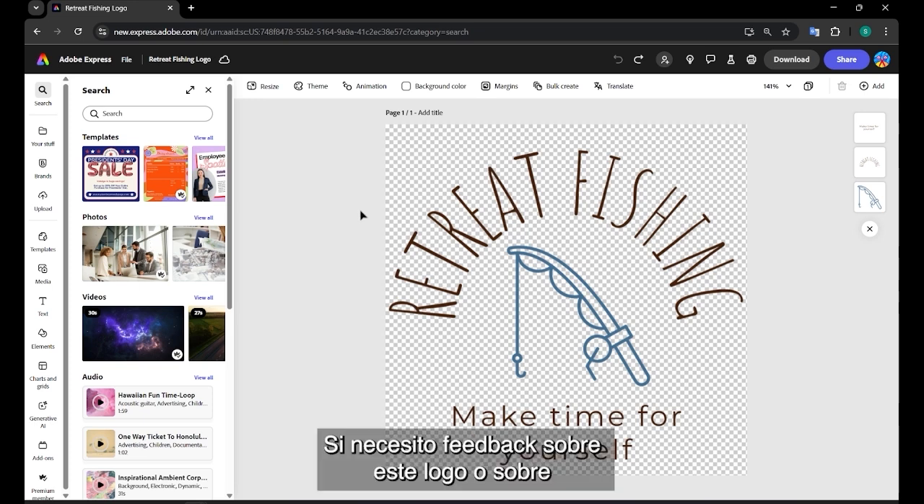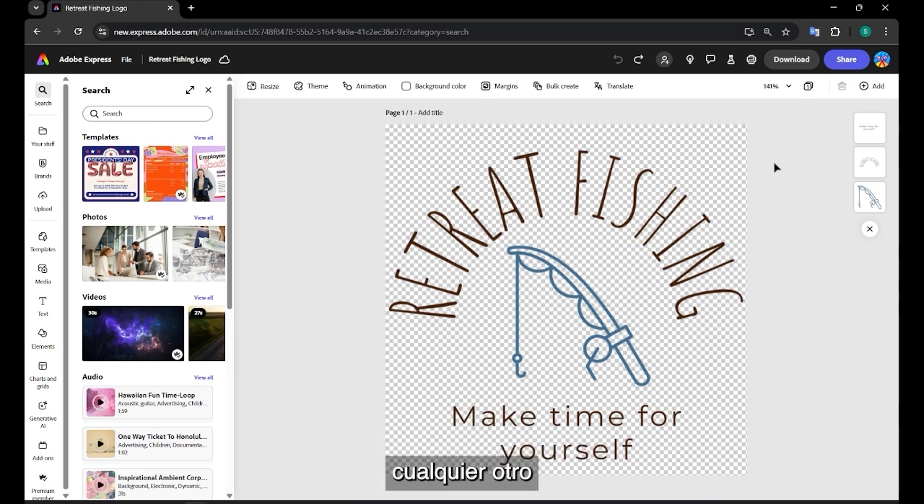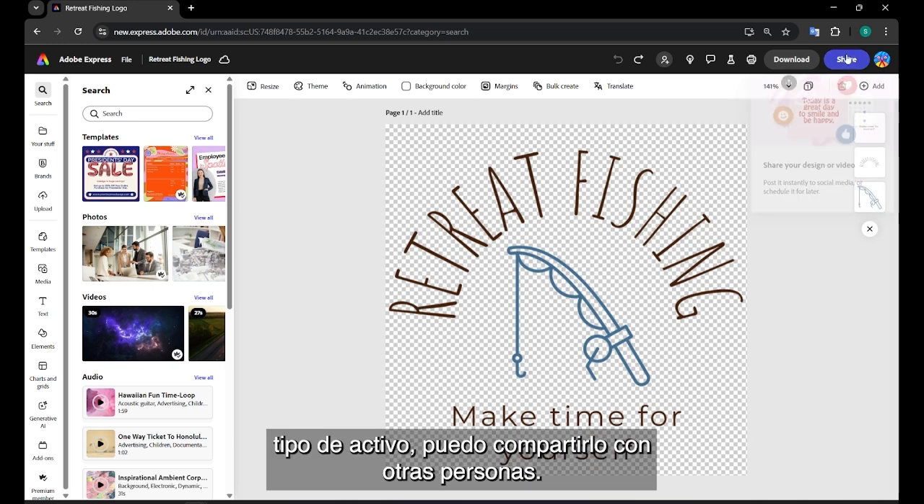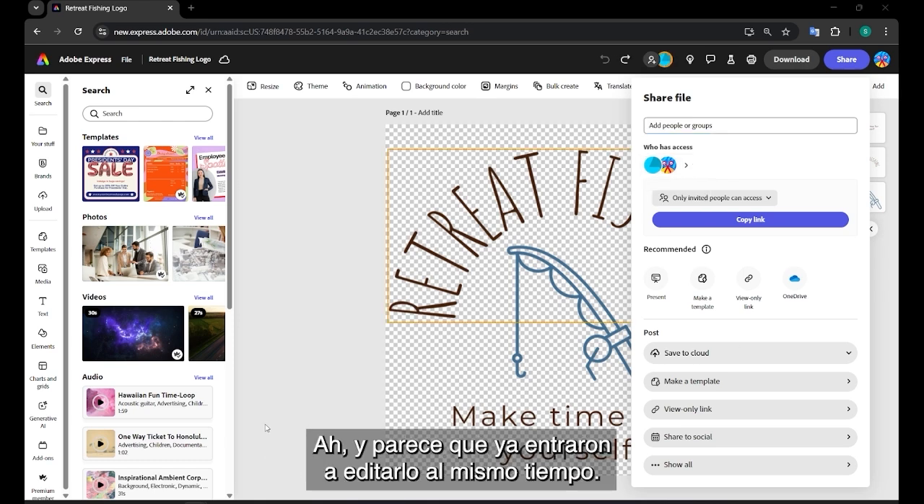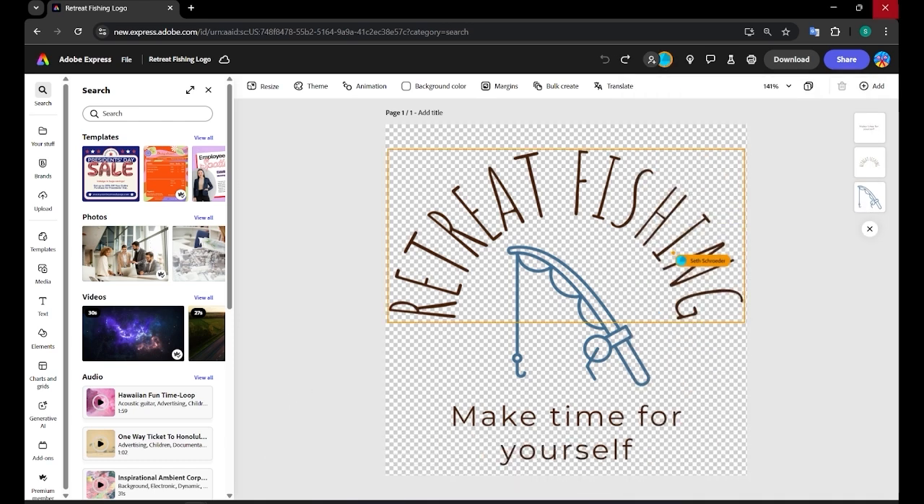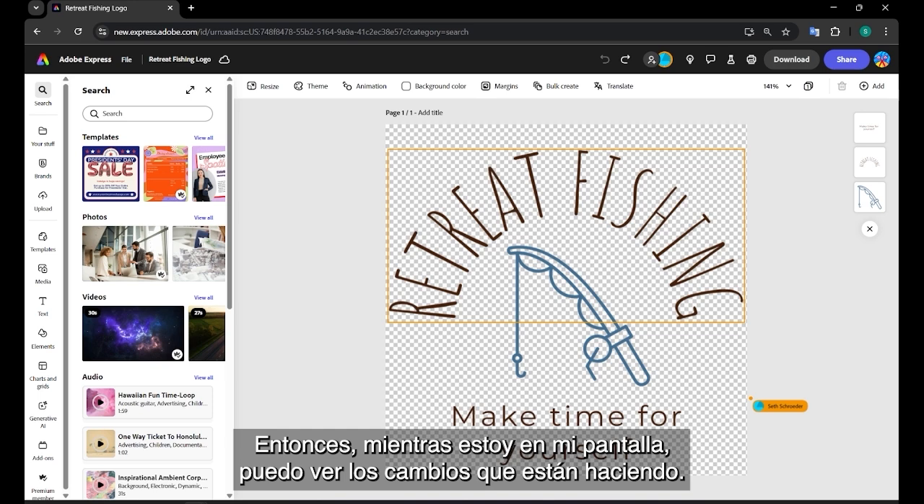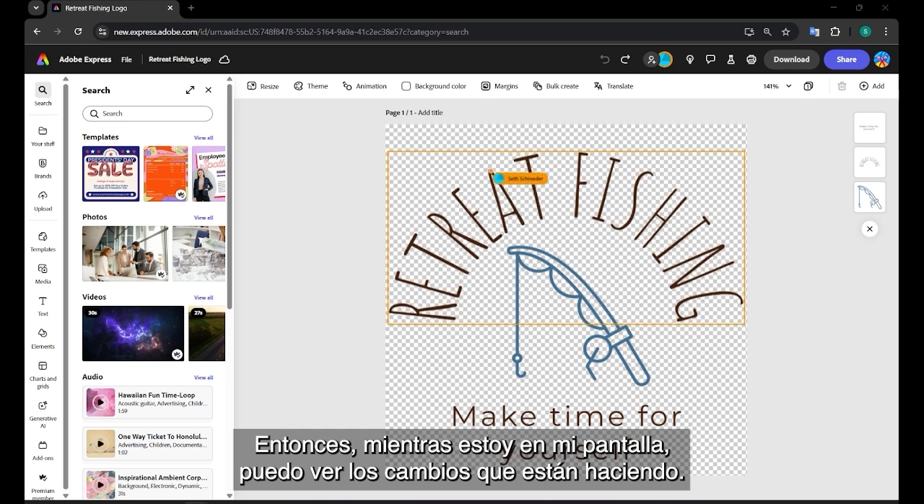Now, if I needed feedback on this specific logo, or it could be any sort of asset I'm making, I can actually share it out to other individuals. So you can see I've already actually shared this out to someone. Oh, and it looks like they've actually come in to co-edit at the same time. So while I'm on my screen, I can watch them as they're making the specific edits.